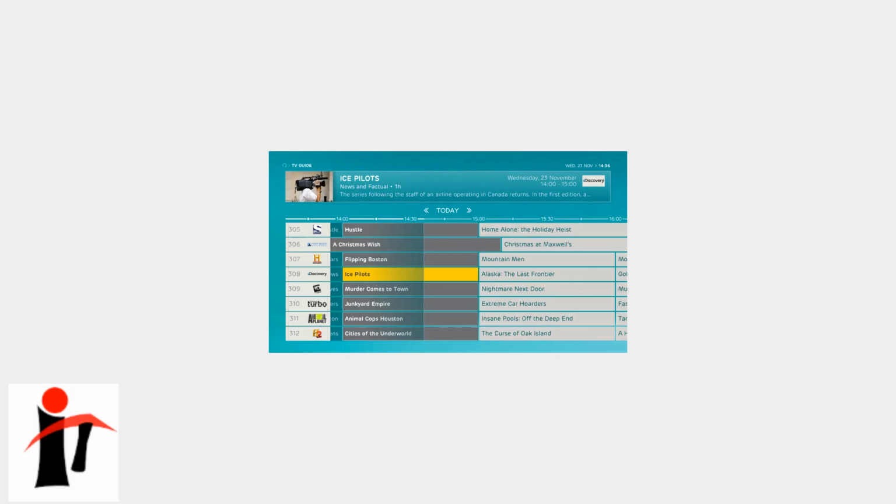We'll start with manual recording, which is perfect for one-off programs or special events. To manually record a program, first navigate to the TV guide using your remote control. You'll see a grid showing all available channels and their current and upcoming programs. Select the program you want to record by navigating to it with the arrow keys.